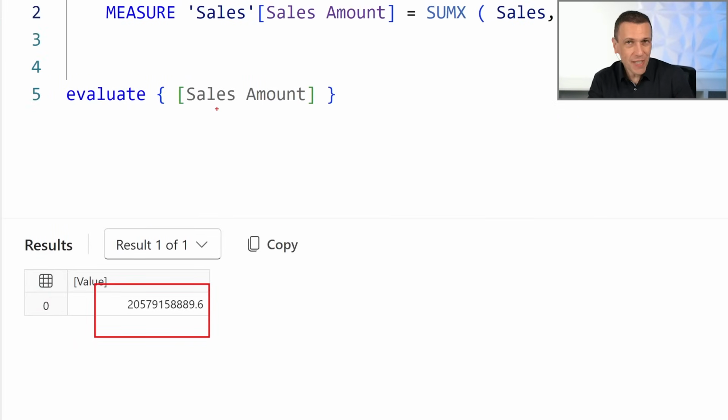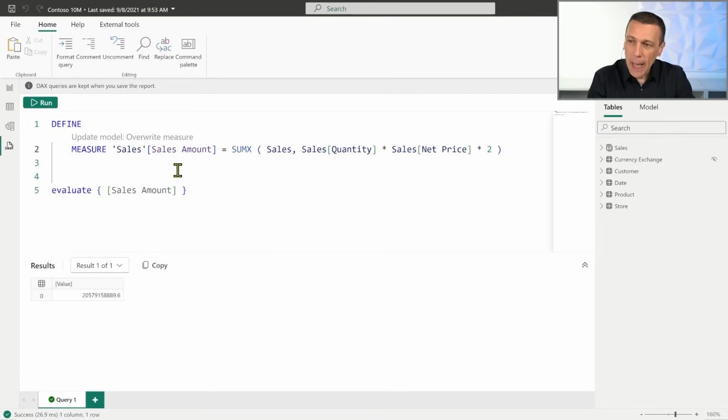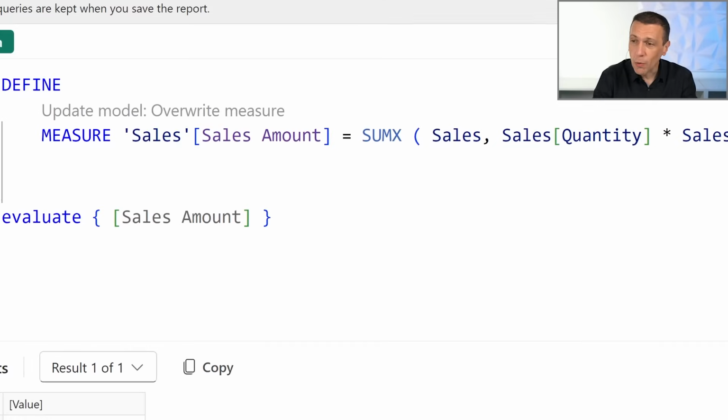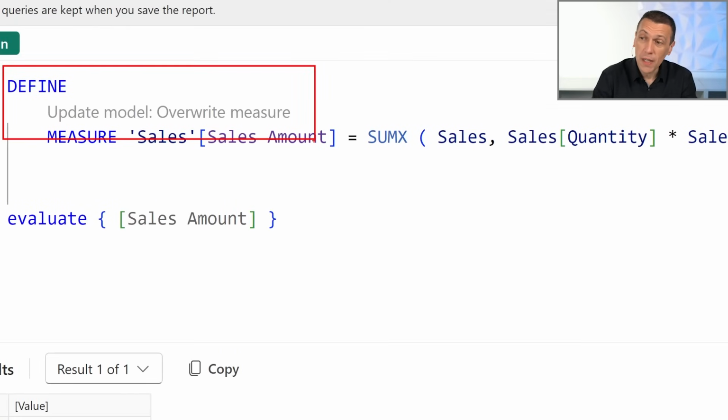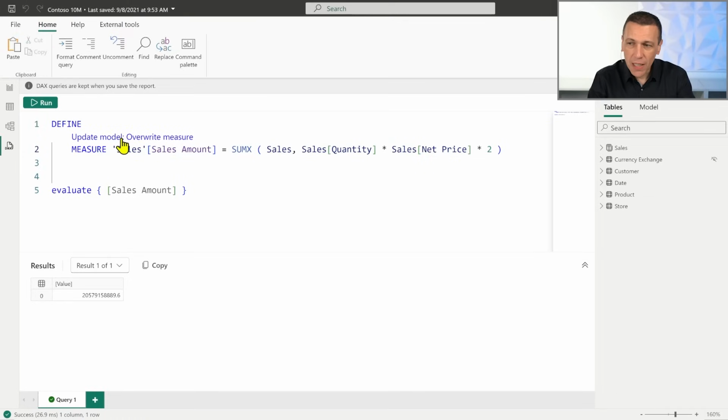Now, what is interesting at this point is that the definition of the measure in the query is different from the measure we have in the model. Indeed, we have this hint that says, do you want to override the measure? Do you want to update the model? What does it mean? I can click on this link, and if I do that, I will replace the existing sales amount measure with the definition I have in the query view.